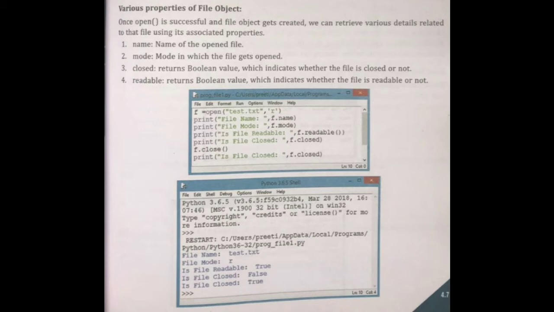Is file closed equal to false. Why didn't we close that file? We already opened that file, its mode also mentioned as r. Then print file name, comma f dot name, that name is accessed in the output. Then the file mode is also accessed, f dot mode.